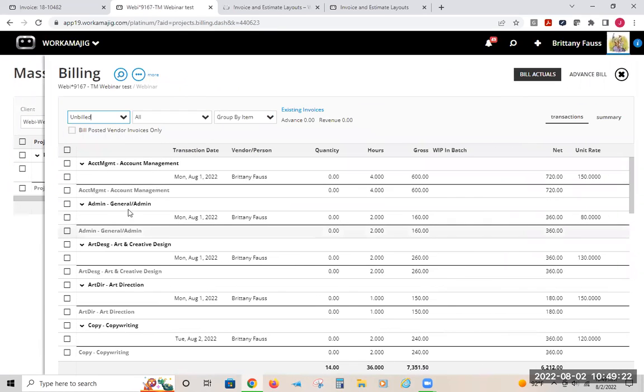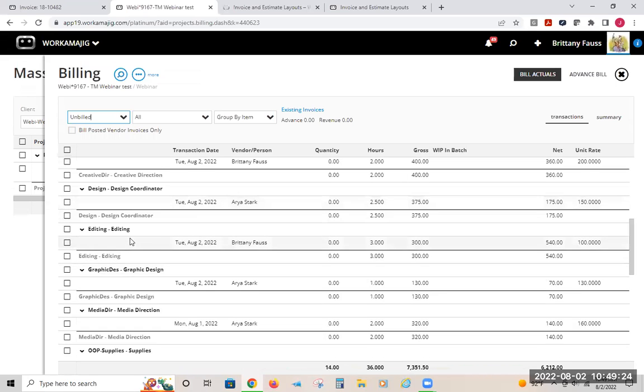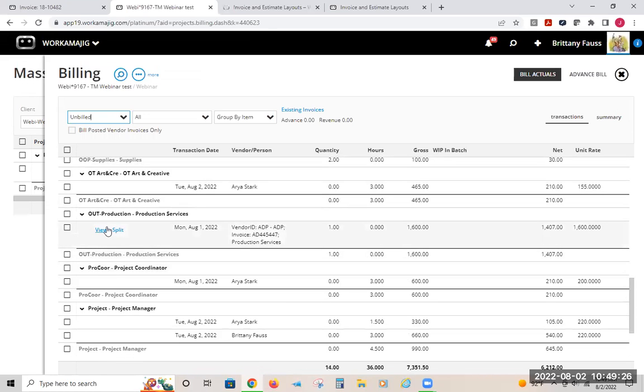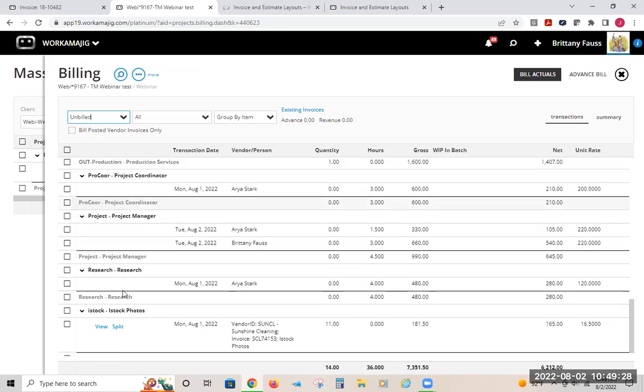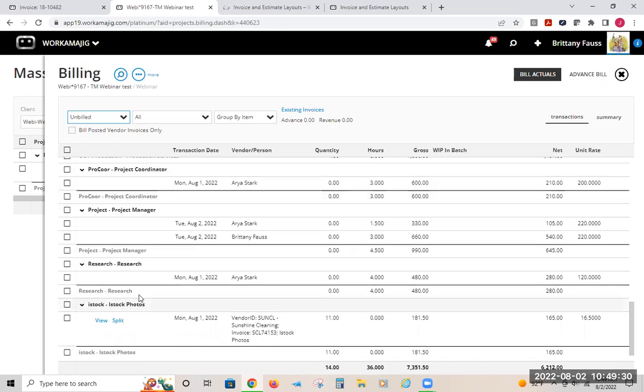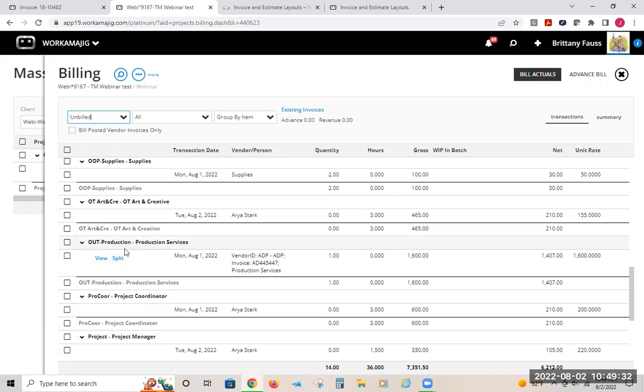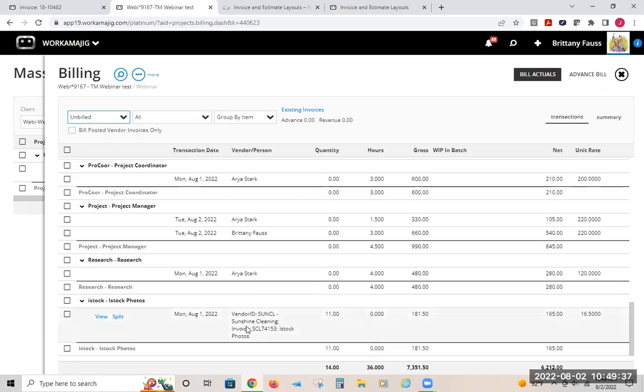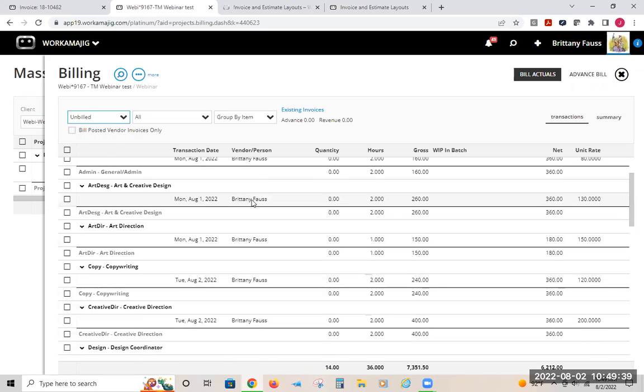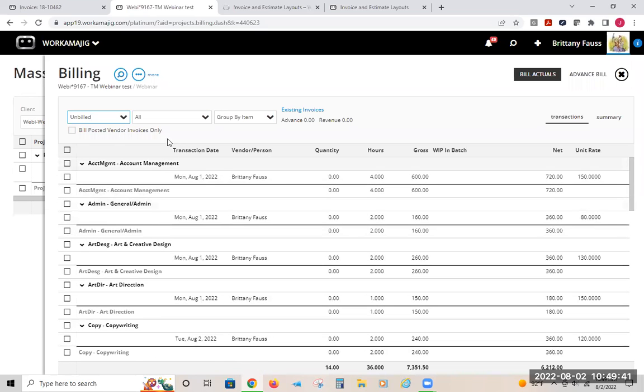And so I have account management and admin, and I also have some items. One of my items is iStock photos. The other one is this outsourced item, so you'll see vendor invoice in here. So I have a couple of vendor invoices. The rest of it are labor. Great. So this is what's making up the totals for this.